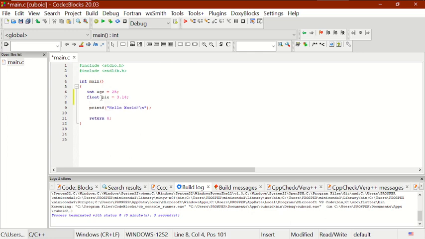Then let's see another data type that we have. Let's see char. For char, let's use grade. That is when you are dealing with grades, like grade A, grade B, grade C, grade D, grade E, grade F. Those are letters, so we can use char for grade. And let's say, in single quotes, let's use A.